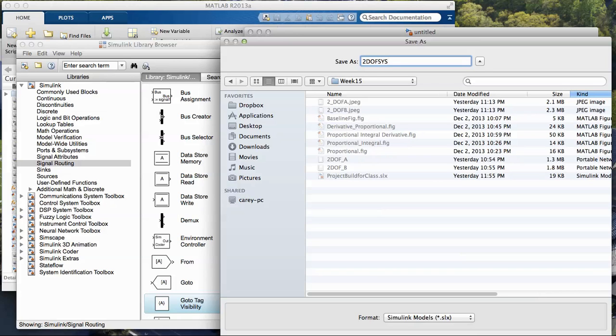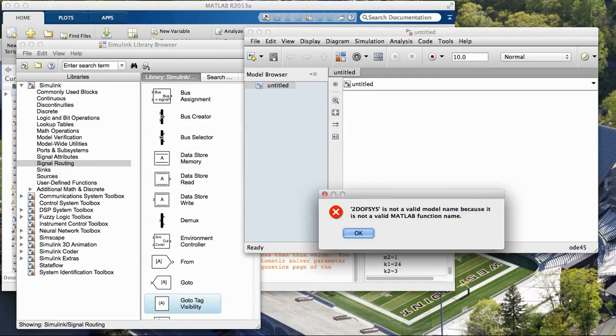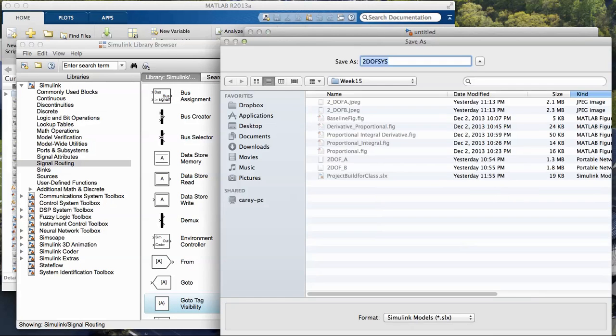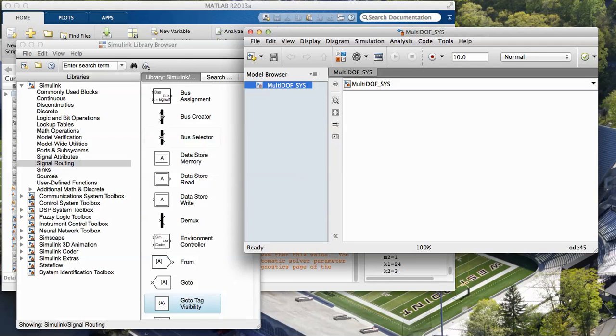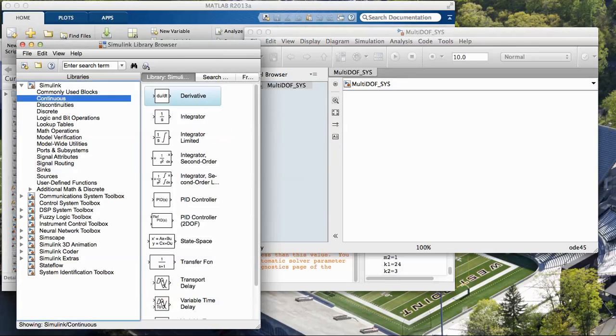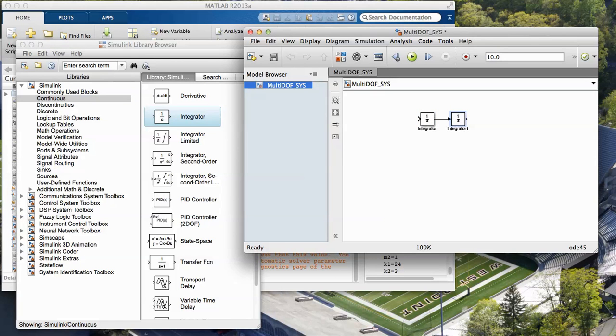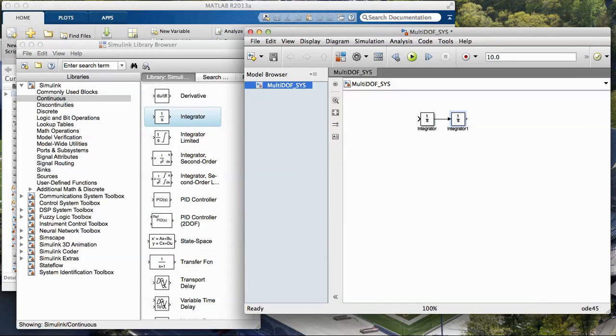Okay. Go ahead and save that. Oh, it doesn't like the 2. Okay. Let's start out. Let's get our integrators in there for our first system. So 1, 2. Keep these close together because I don't have a whole lot of room to work with.